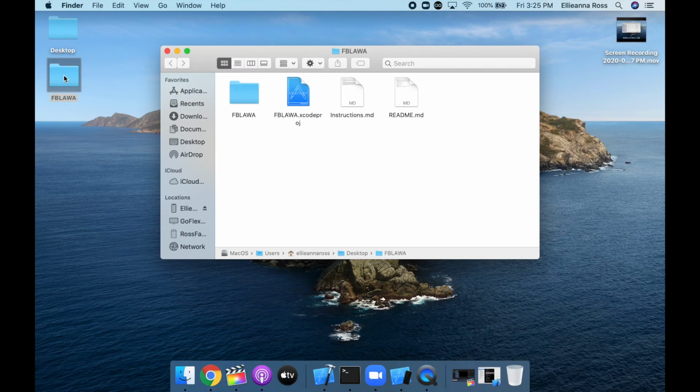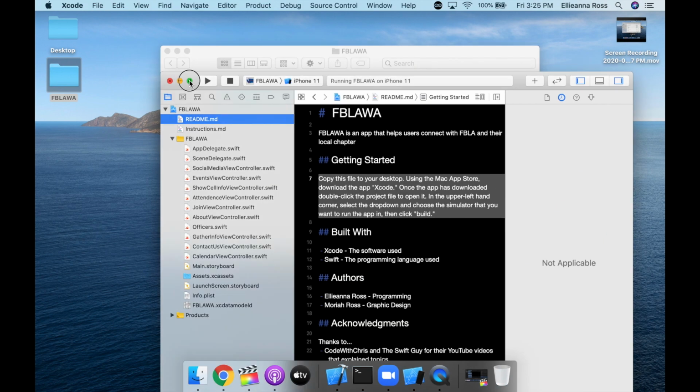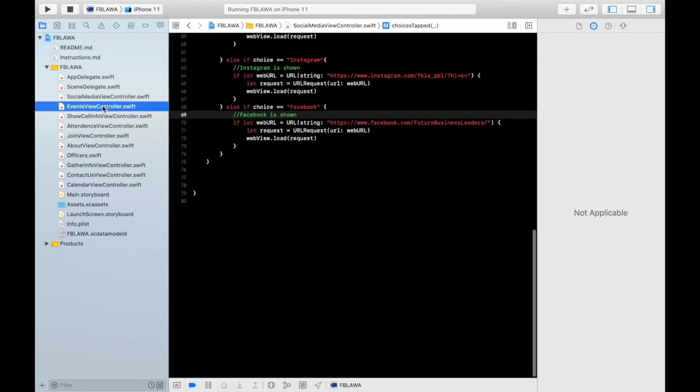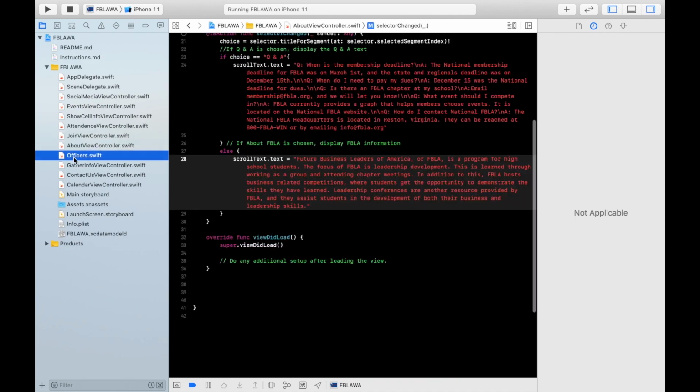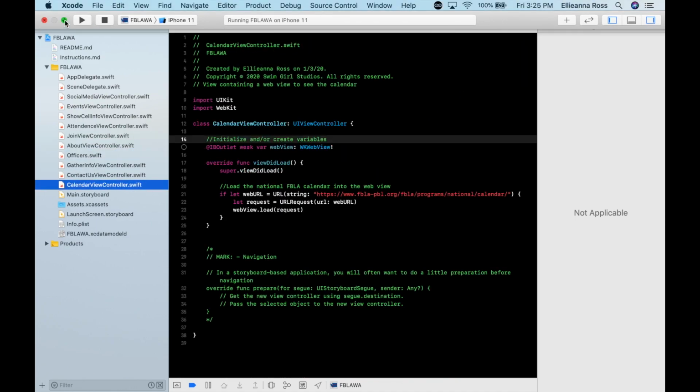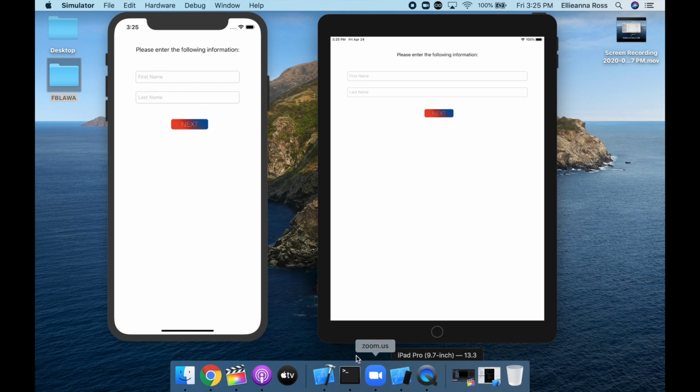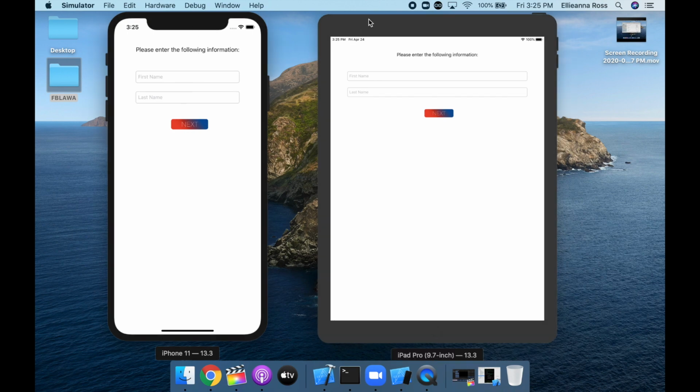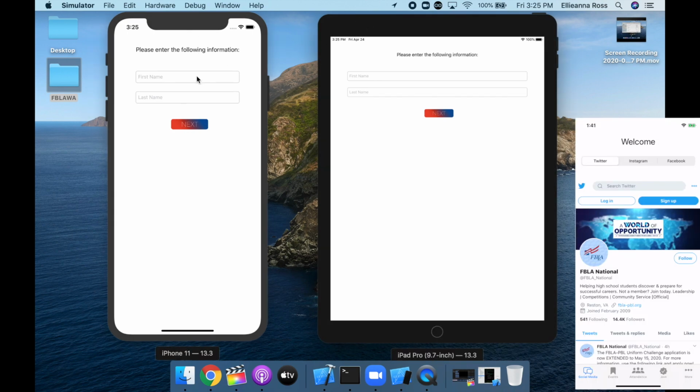So, when we open the folder here, we see the project and all its files, as well as both the README and the instruction file. When the project is opened, we see the files show up here along the side, and within each file, you can see the commented code. Now we will take a look at the app within the simulator. I have the app open on the iPhone 11, iPad Pro, and my personal device.